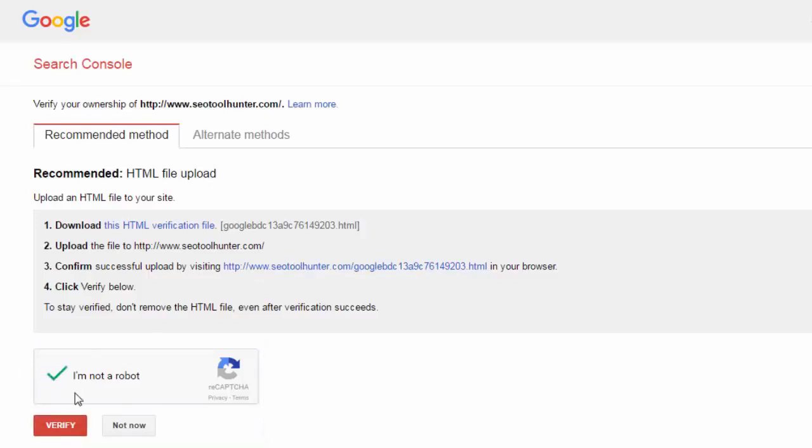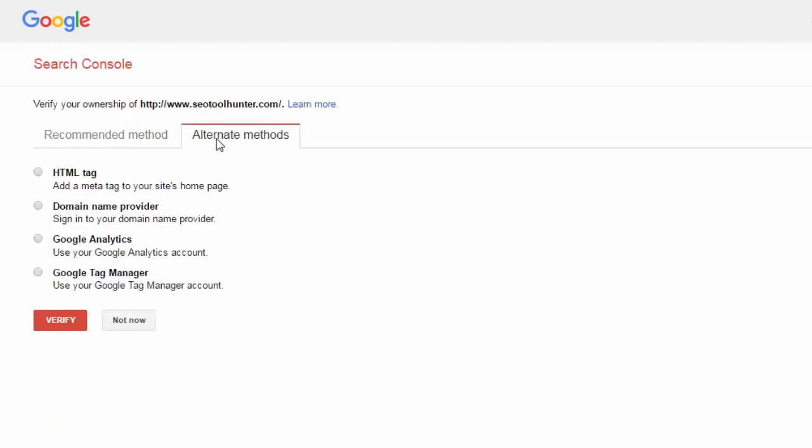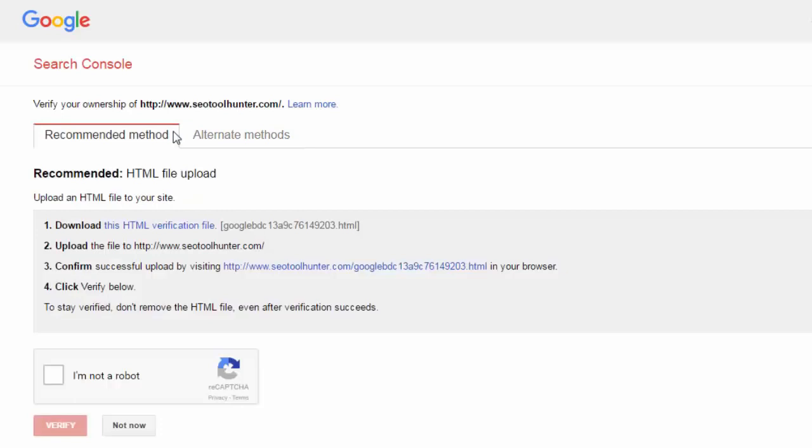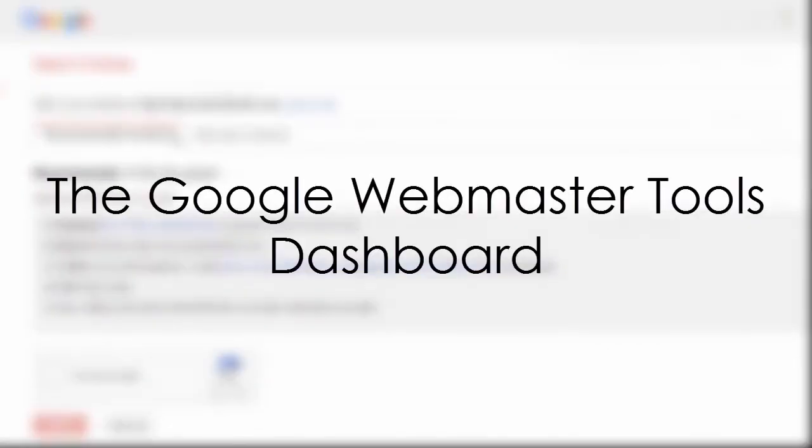Now, if you don't feel comfortable uploading that HTML file, they do give you a few alternate methods that you can use as well. So you'll be able to add a meta tag to your site. You can log into your domain name provider. An easy one, if you already have Google Analytics set up, is to connect your accounts, and they'll be able to see the tracking code is already there as well, or using Google Tag Manager. So whichever option you use, it doesn't really matter. Pick the one that feels most comfortable to you, that you can do in the fastest amount of time. But once this step is done, your account is ready and you can begin. So let's go ahead and start walking through your Google Webmaster Tools account.